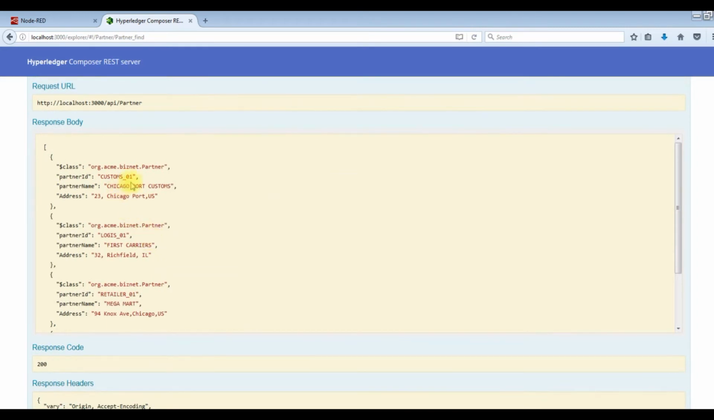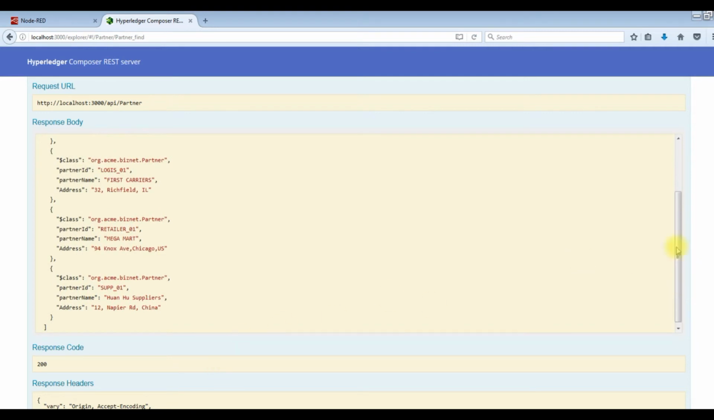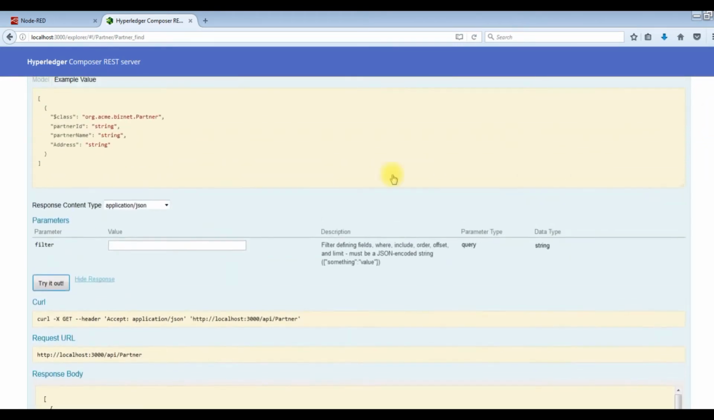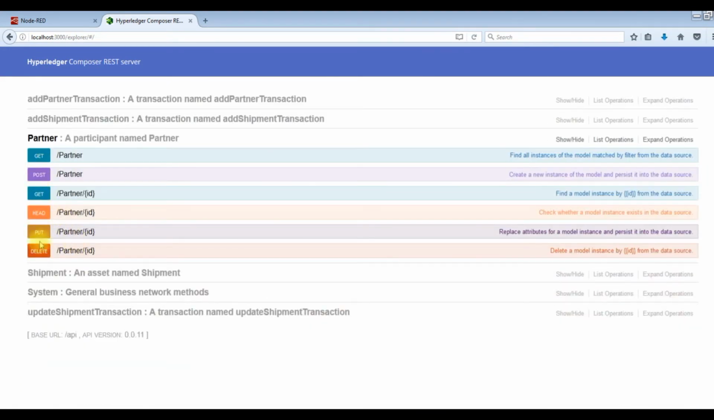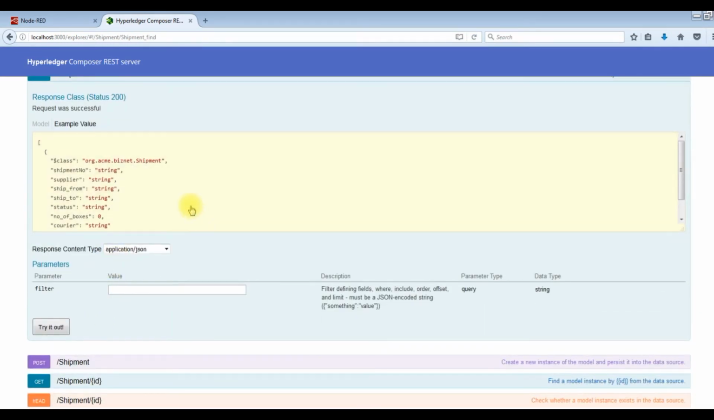Okay, now we can see the participants. The customs, the logistics, the retailer and the supplier have been created successfully. Now let us see if we have any shipment or asset created for our network. Currently we see there are no shipments. So let us create the shipments.